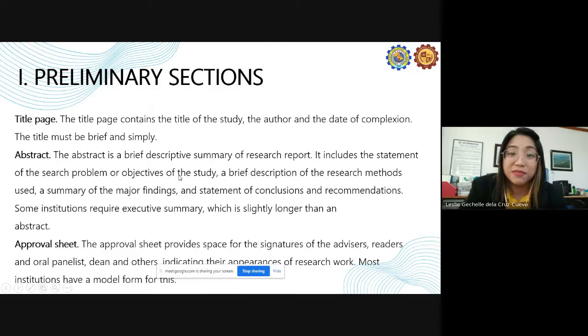Okay, ano ang laman? Sila. Title page. The title page contains the title of the study, the author, and the date of completion. The title must be brief and simple.